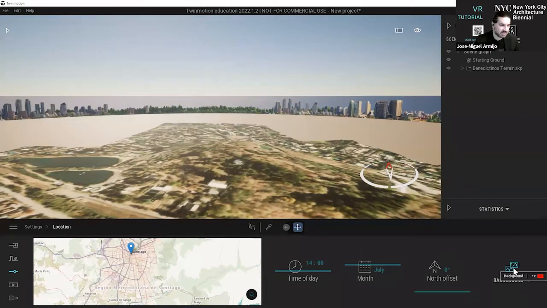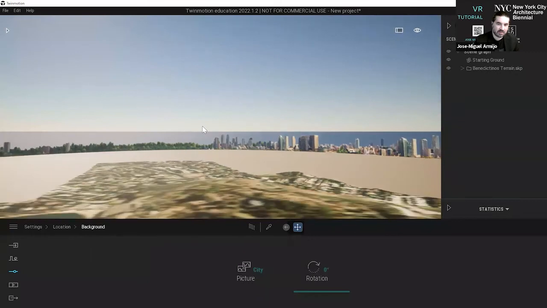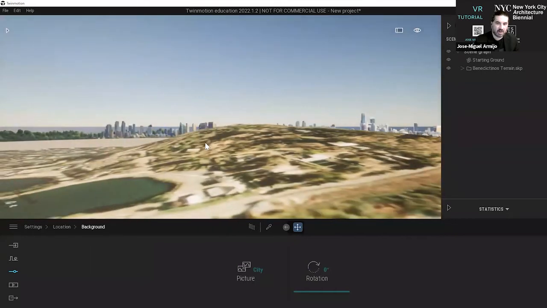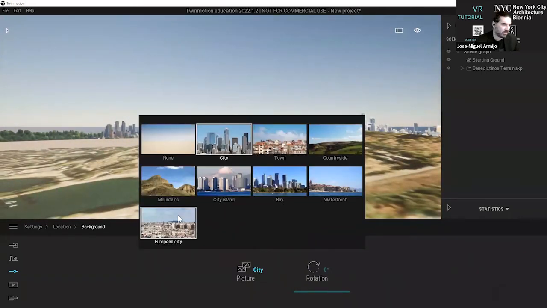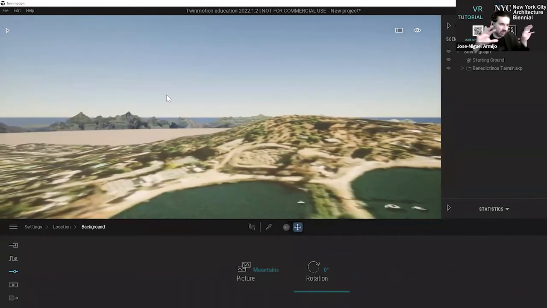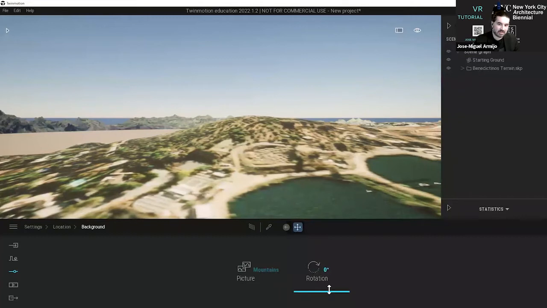Something else that you can change is the background. Right now we have this generic picture in the background, but you can change it to have a particular set. You can even add your own picture. And Santiago is in the middle of the mountains, in between the Andes, so it's more like this kind of landscape, so I will change it to that. And you can also rotate the background.